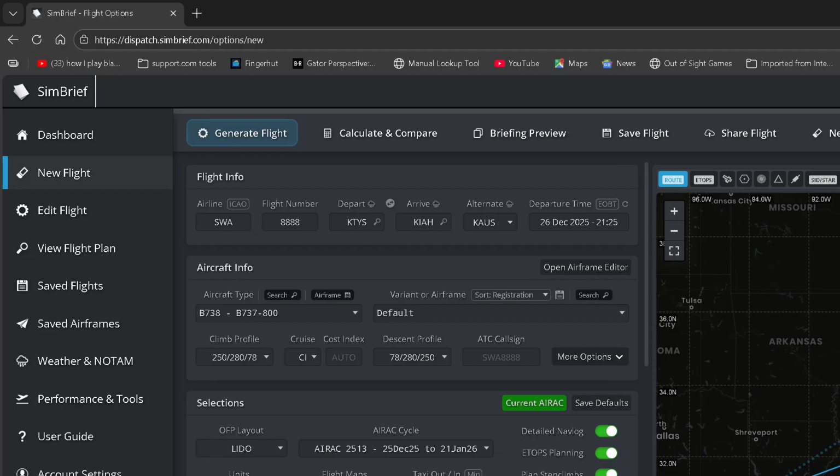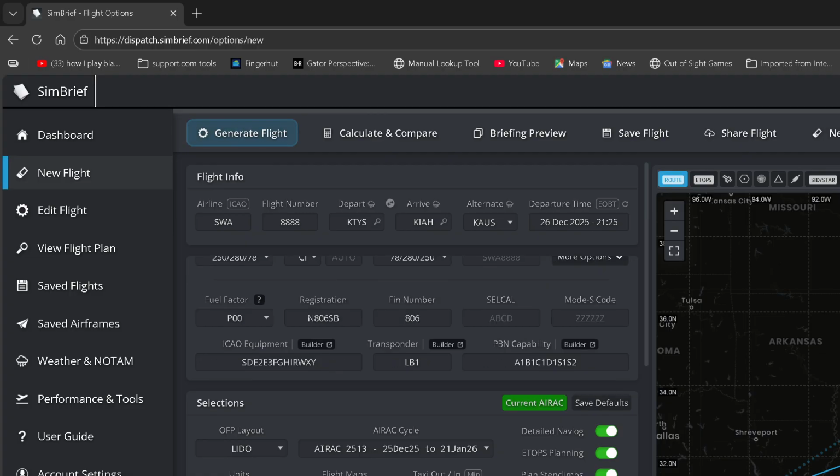Open airframe editor, view under the combo box, B738. We arrow through the combo boxes until we hear something. Lido. Lido, yes.